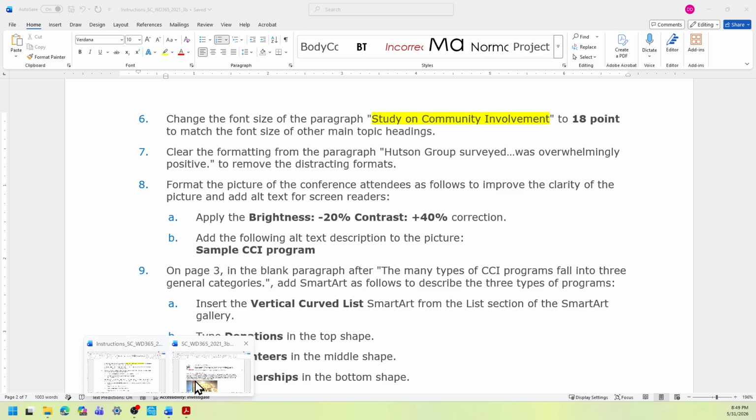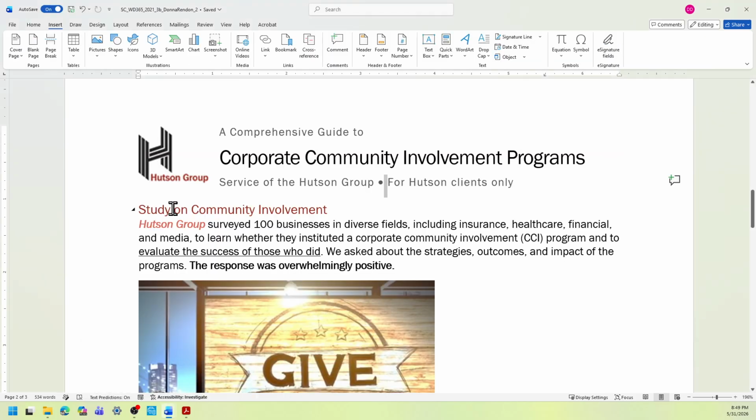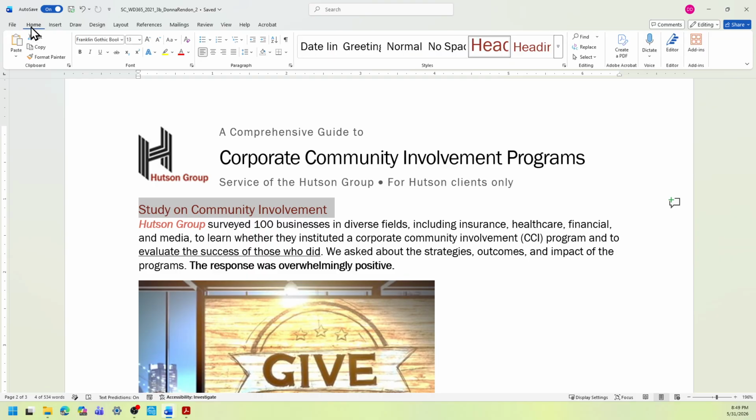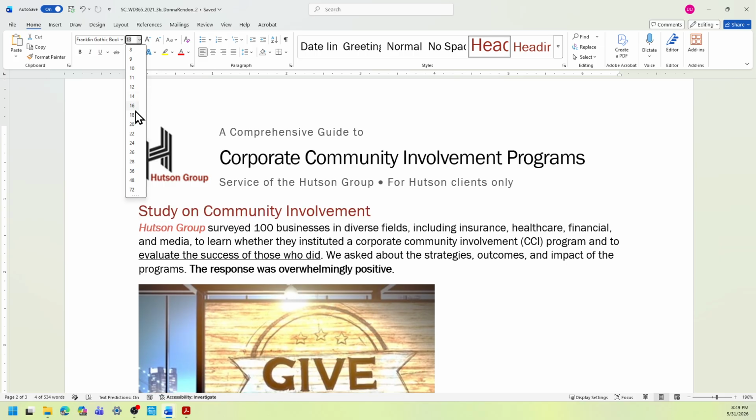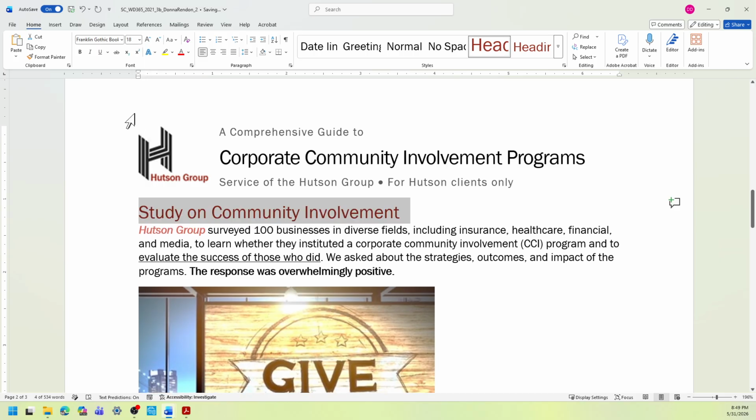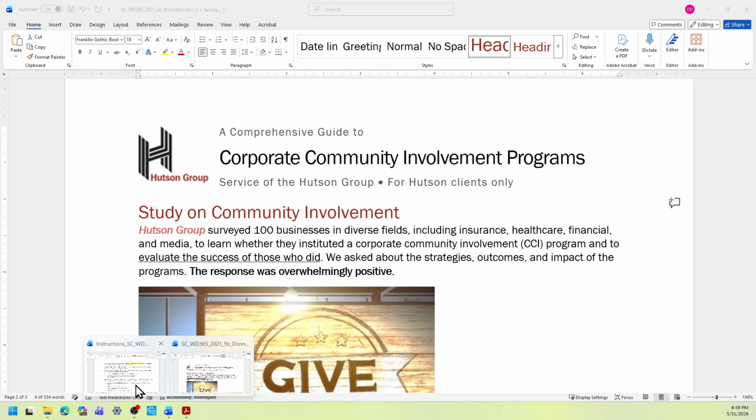Back to your start file. This here is the Study and Community Involvement. You can just use triple click or use your mouse to highlight. And then just change the font size to 18. So you need to be in the Home tab or Home menu and then just change the 13 font size to 18. Back to the start file.